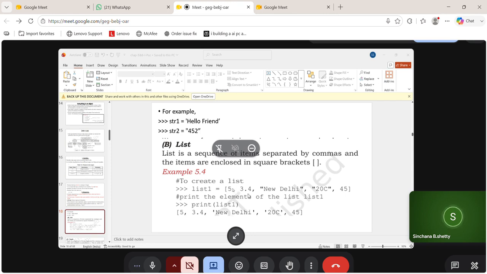See, this is an int type, this is a float type and this is a string type. Again this is a string type and this is an integer type. Open with the square bracket and end with the square bracket. See, again print list 1.